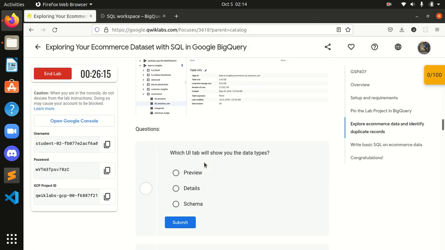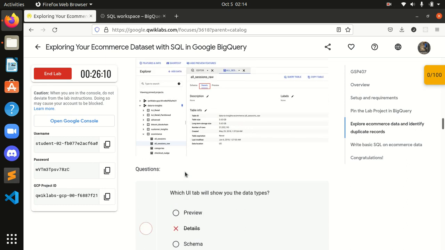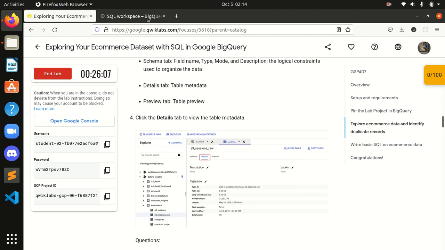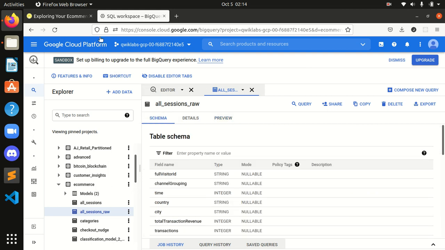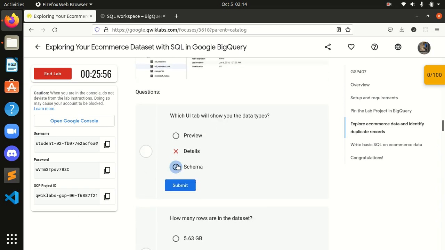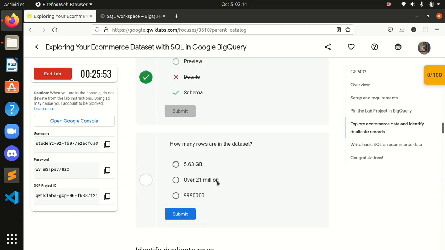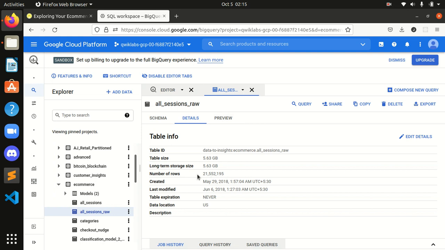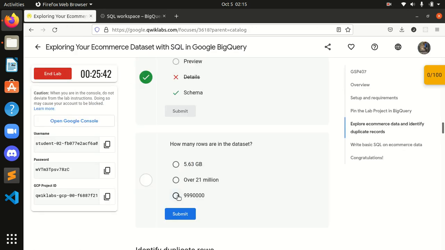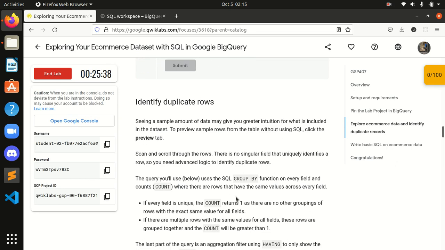Which tab will show you data types? It's Schema. How many rows are in the data set? The number of rows is 21,552,195. It's over 21 million.